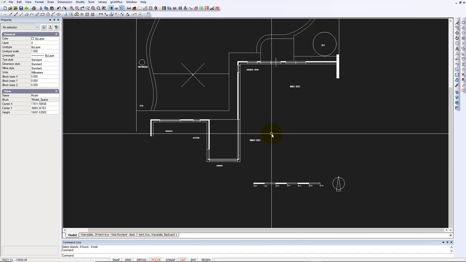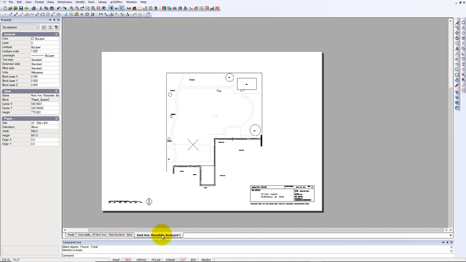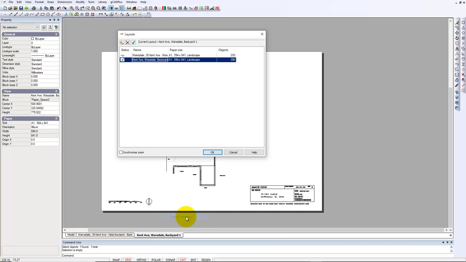And what we now want to do is to move to layout space. The difficulty this user is having is the final design is not printing to an A1 sheet. So let's look at a layout space. And here it is. Let's go into the Layouts Manager, and indeed the paper size is set correctly.